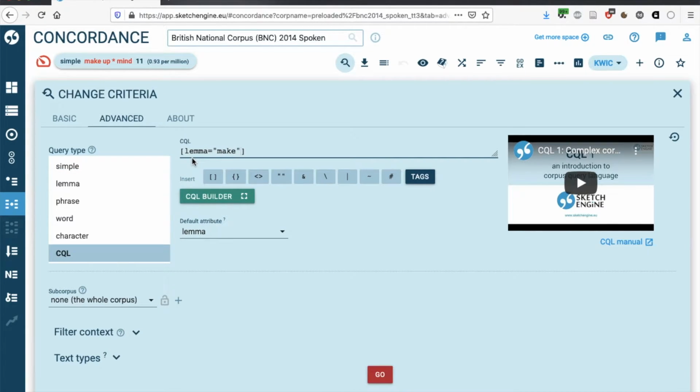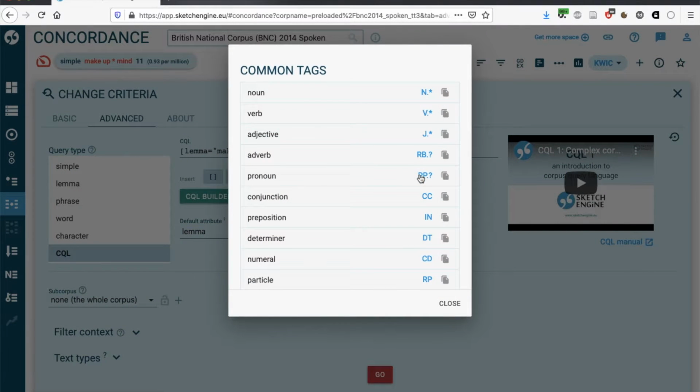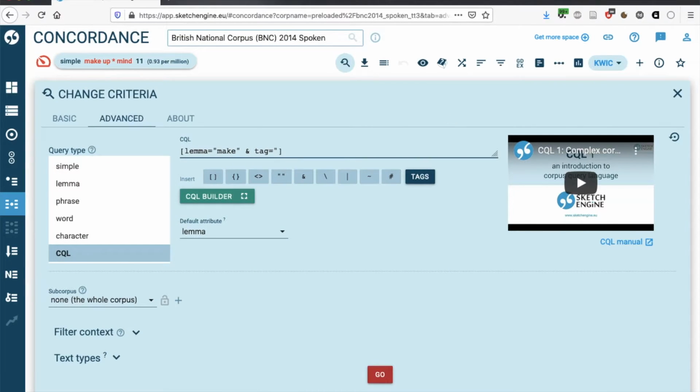For this, we write inside the square brackets, lemma equals, and then in quotation marks, make. This will search for the lemma make, just like the basic search did. We can also specify that we're looking for the lemma make as a verb. For this, we add an and, and tag equals, and now we need the tags that are used for verbs in this particular corpus. We can click on tags here and find that it's v.star. We can either type that or we can copy it and paste it in quotation marks. So this will search for the lemma make as a verb, just like we did earlier on with the advanced lemma function.